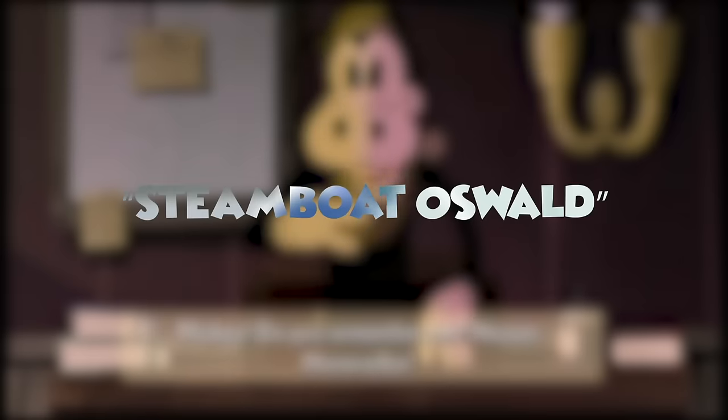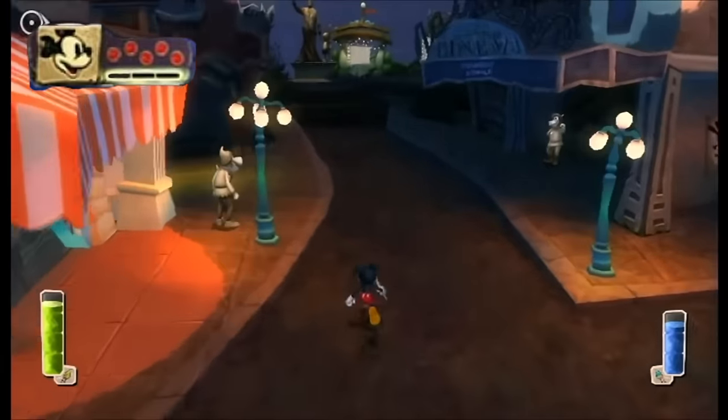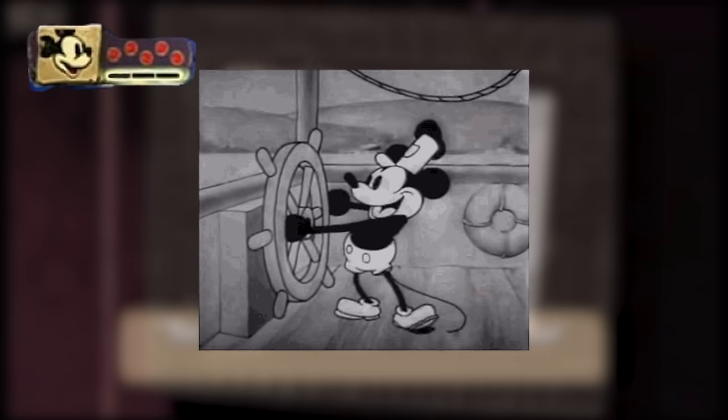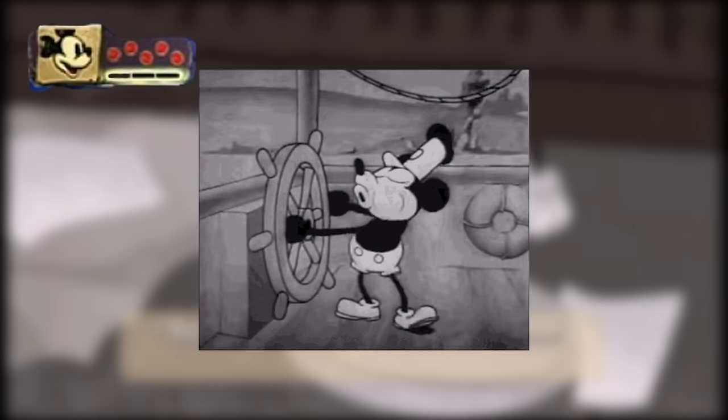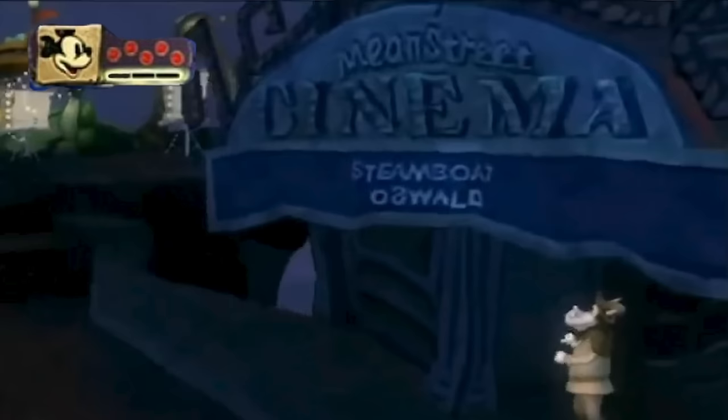Steamboat Oswald. If you look at the marquee of the movie theater in both console games on Mean Street, a film called Steamboat Oswald is apparently playing. This is an obvious jab at Steamboat Willie, the first Mickey Mouse cartoon after Oswald's rights reverted to Universal. It's crazy to think that Steamboat Oswald likely would have been a real cartoon had Disney not gotten to hold on to Oswald's rights.